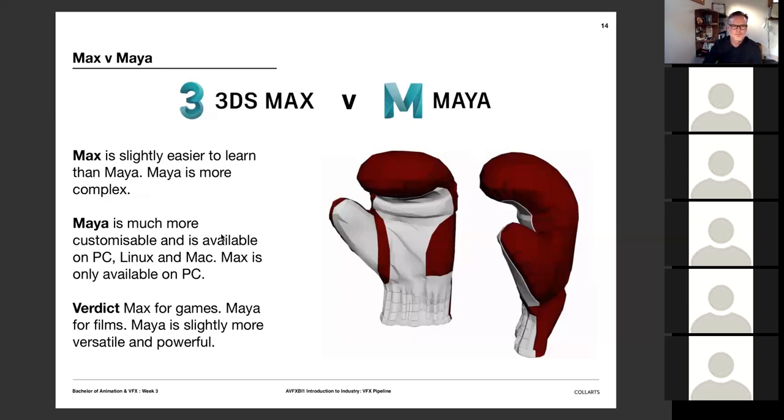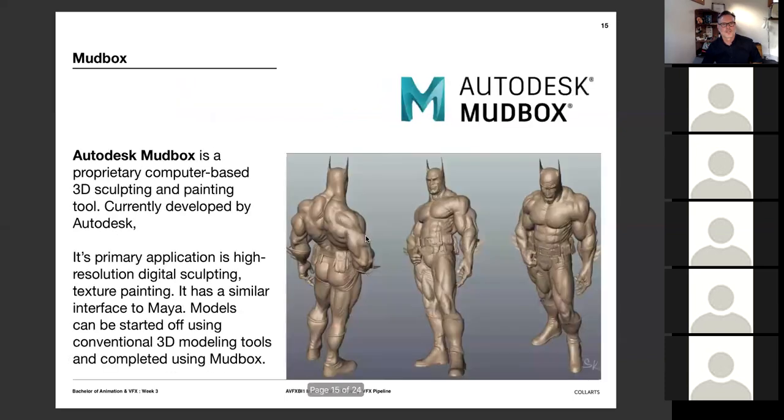So the verdict I came up with was, generally speaking, Max tends to be for lower end products like games and architectural rendering, maybe a bit of product design. Whereas Maya has a lot more complexity and tends to be used for films. So Maya is a little bit more versatile, a lot more powerful. That's the verdict I came out with.